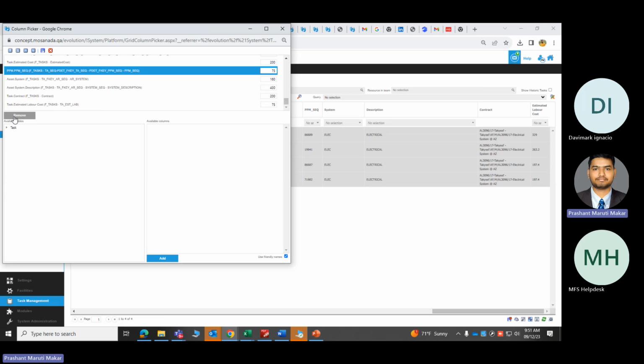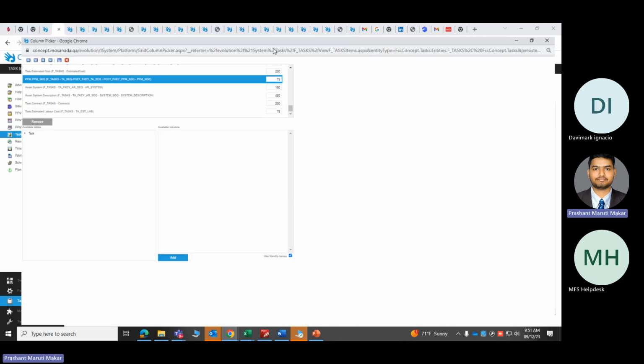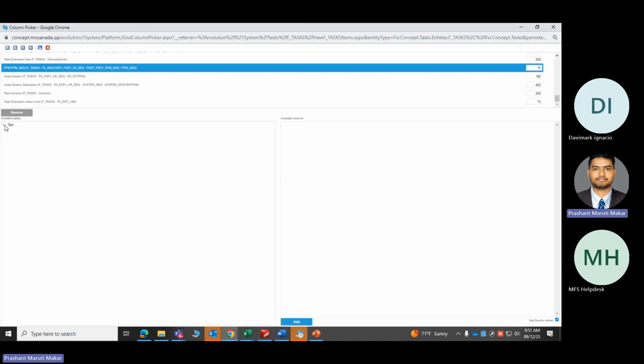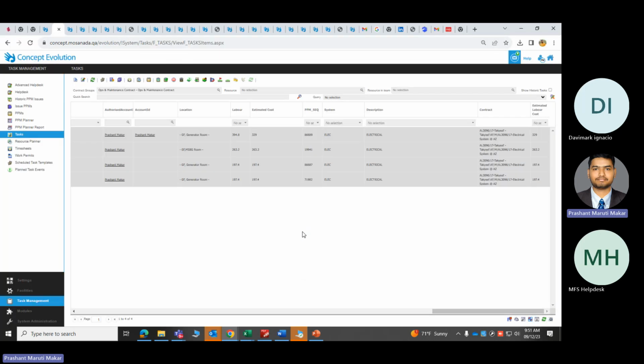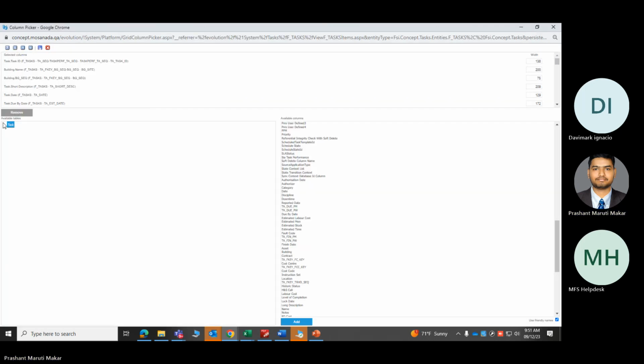Suppose there are some column names not appearing in your grid, so you can add them from here. Whatever you want to add, you can add from here. Suppose the building name is not appearing in your grid, so you have to find it from here. Suppose I want to find it.